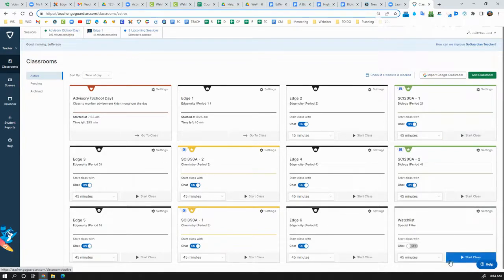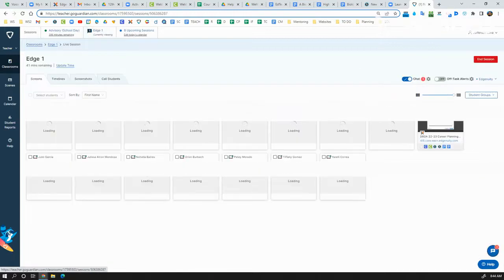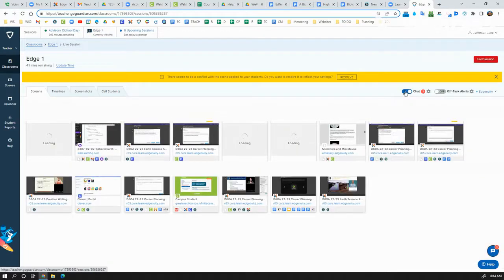Now, for auto starting sessions, all of these are automatically going to start because I have them on the schedule. When they start automatically, and I'll show you that, it doesn't necessarily start the chat. So here, for example, I have the chat off. I know it looks like it's on, but that's just because I messaged one student, and that means it's on for that student. That's what that little bar means. That means it's not on for everybody.